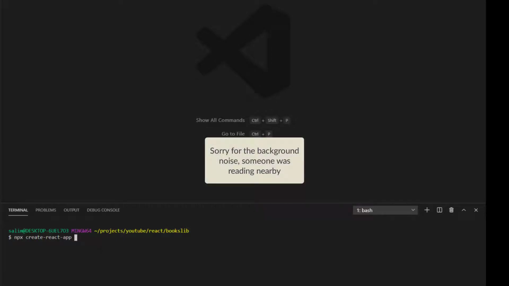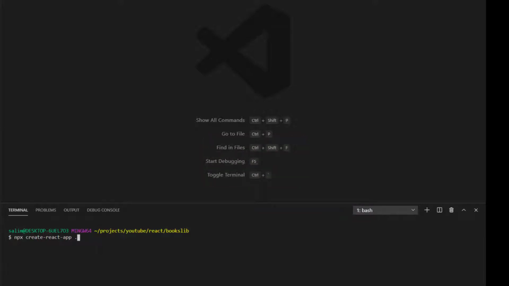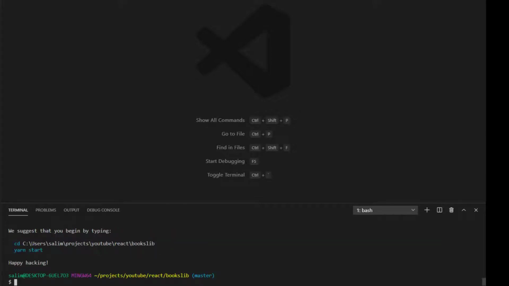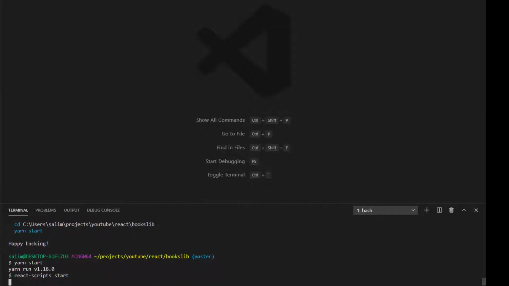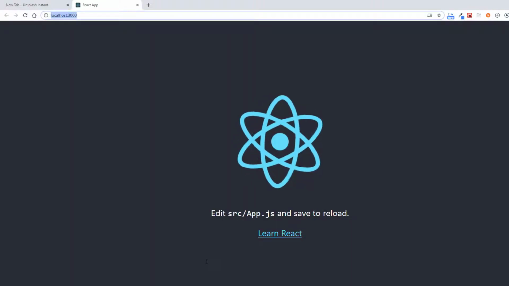Now here in our situation, I already created the folder. I want the application to be created directly inside the folder, so I'll have to type dot and enter. After it has finished installing and setting up our application, you can run yarn start to run the server and check the application at localhost:3000, which is the default port for our application, and here it is.